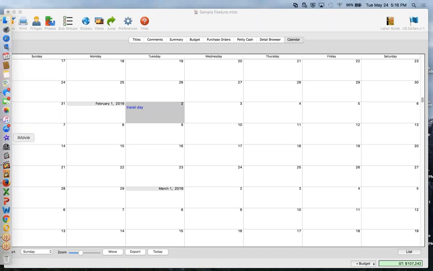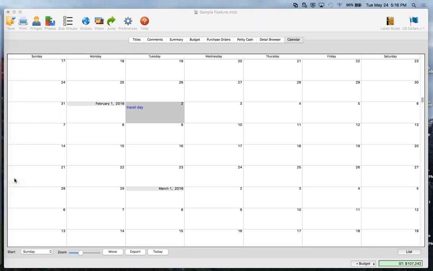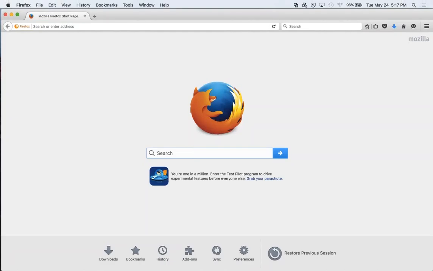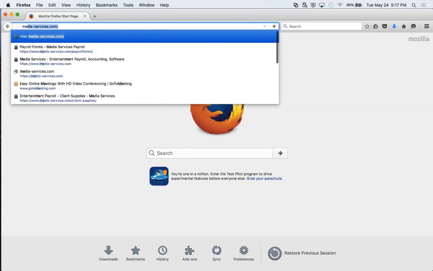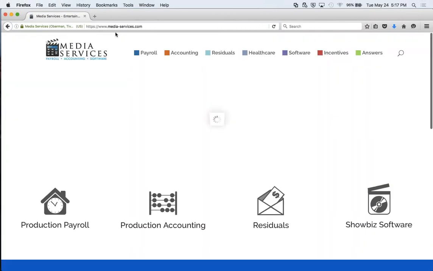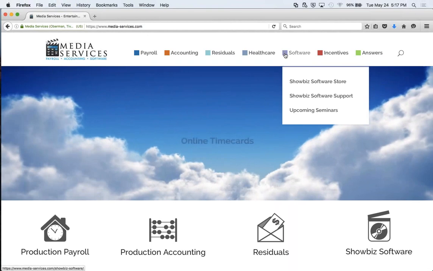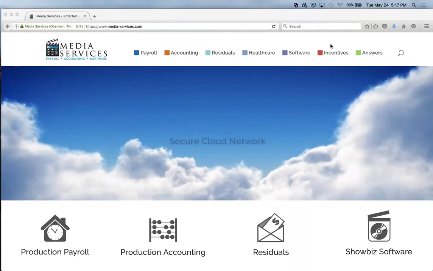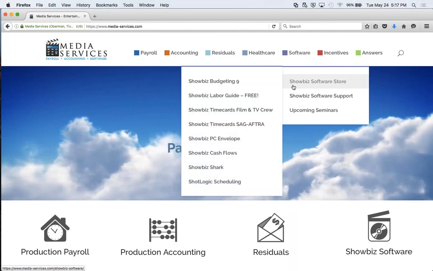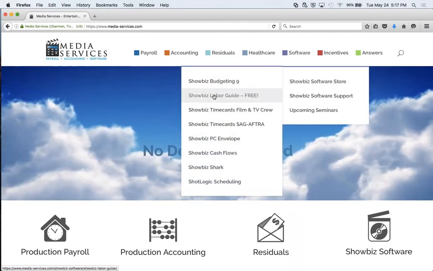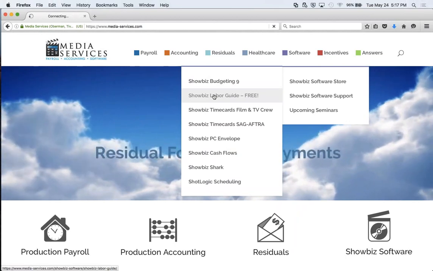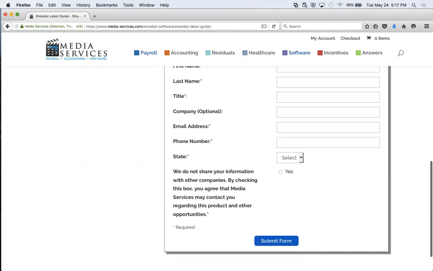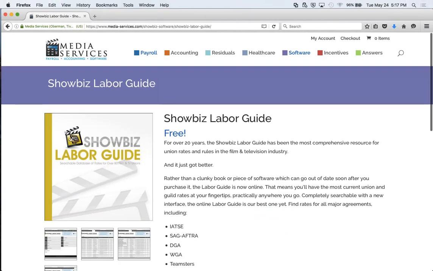Let me go ahead and give you the location on our website, media-service.com, and I think it's under software. Yep, software, Showbiz software, Showbiz labor guide, free. They made sure that was clear. You can then go on and register for that. It's free, and just register, and it will automatically send you a labor guide password for your use.